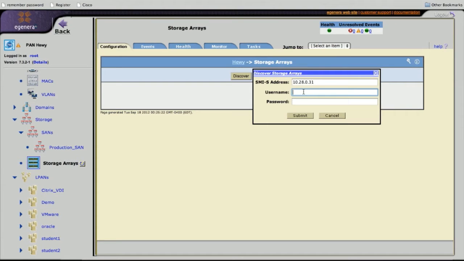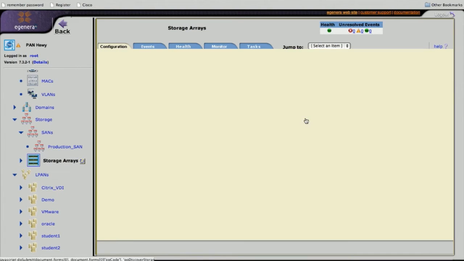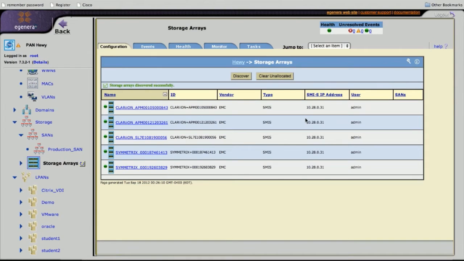I know there's Clarions connected that are managed by this server, and there are also EMC Symmetrix managed by this server. So I put the IP address in, and then some user credentials, a username and a password. I'll just quickly enter the password, and then click submit. Now as you can see, it's queried the SMI-S server, and it's provided a list of storage arrays that it's managing. So I've got 3 Clarions and 2 Symmetrix. What I'm going to do is use this particular Symmetrix here, and manage it that way.